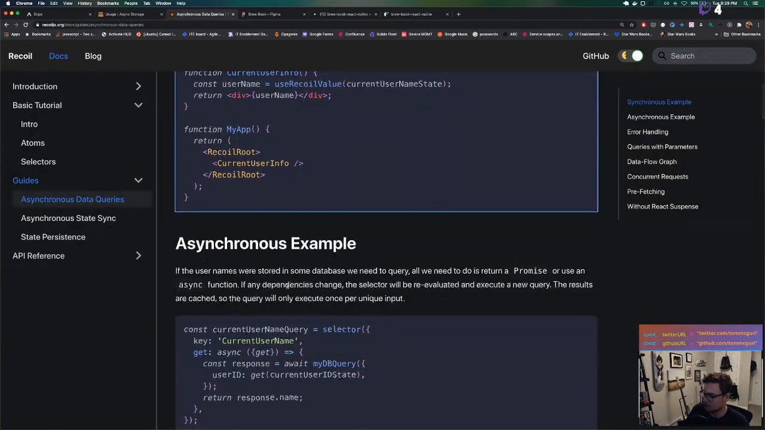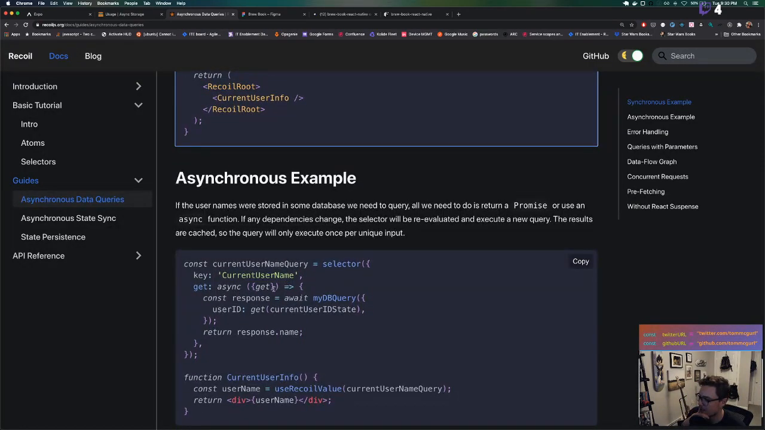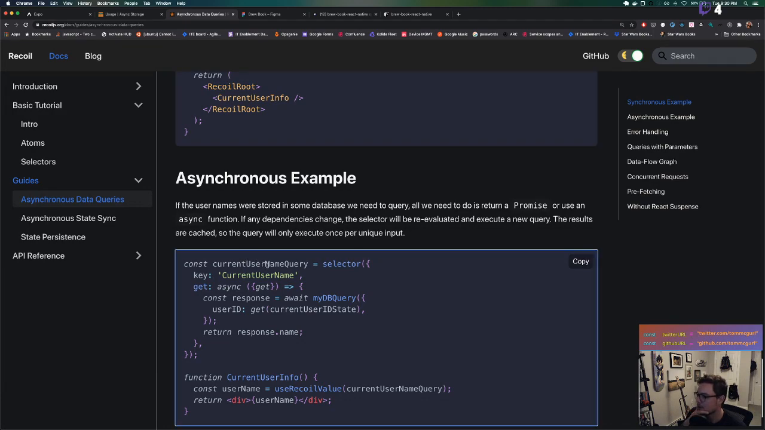Let's see how the asynchronous works. Oh, this is pretty cool. So it's an asynchronous selector. And what it's doing is, let's see, if usernames are stored in some database, return a promise or use an async function. If any dependencies change, the selector will be reevaluated and execute a new query. Pretty cool. All right, so let's check it out. So if it's a selector, current username. It's making, okay, so it's making a request with that, the user ID to get the user ID. Got it. So we could probably have like a brew selector on top of our brew list that will get those from storage if needed.